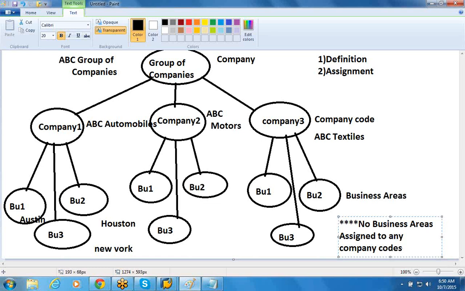Is it clear, or any confusion here? No business areas are assigned to any company codes. Got it?